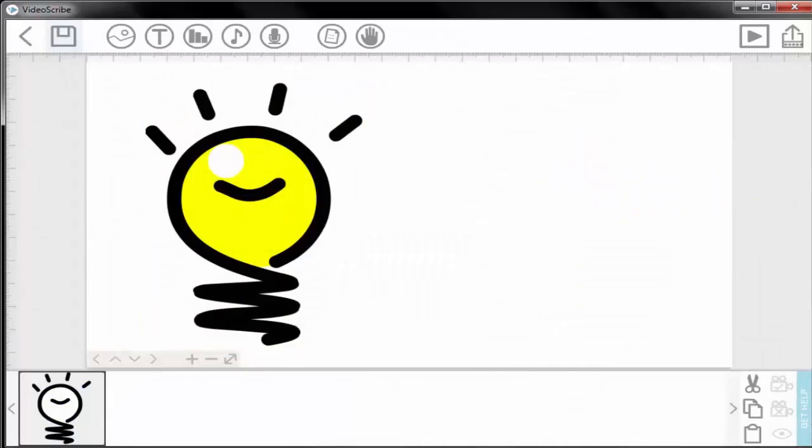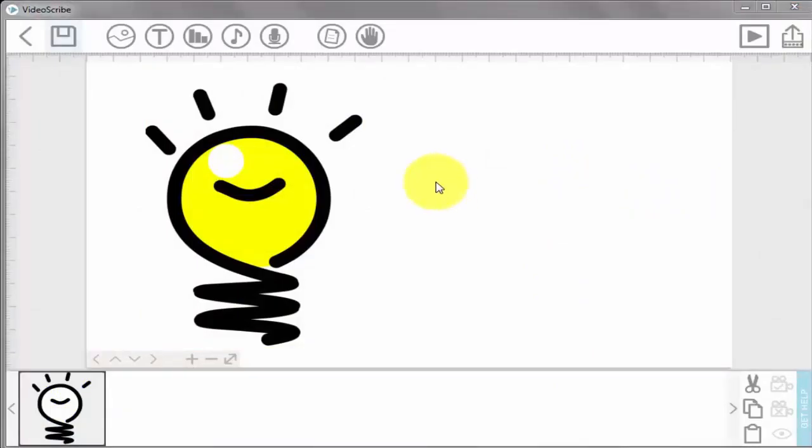Okay, so this is how you add an image to your VideoScribe projects or your canvas. And then we will be talking about how to add text, how to change the properties, and all other stuff in the later videos. So I hope you enjoy this lesson.